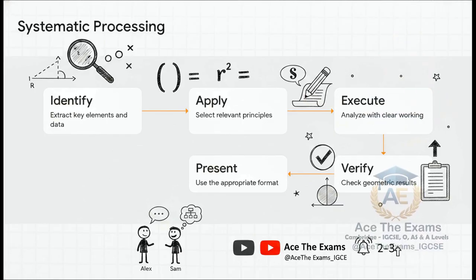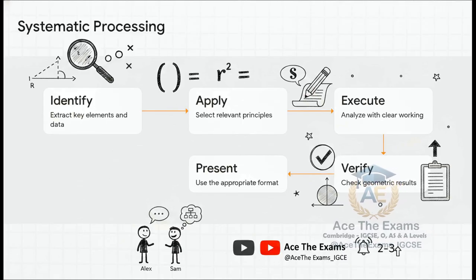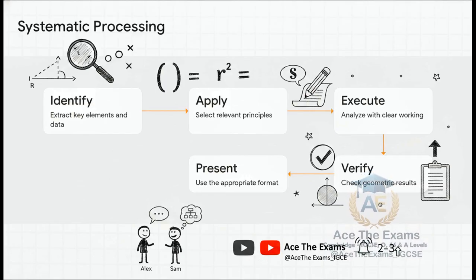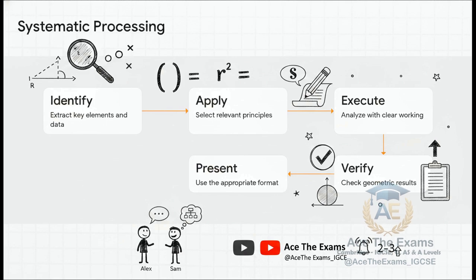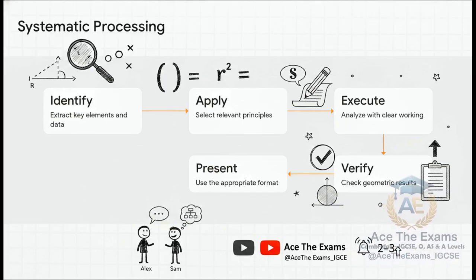Step 4. Verify your results to ensure they actually make geometric sense. Does a negative radius make sense? No. Step 5. Present your final answer in the exact format requested. If our hypothetical students Alex and Sam used this exact blueprint, the transformation would be incredible. Alex would stop overloading his paper with irrelevant facts and just cleanly list the identified elements. Sam would stop rushing, breathe, and apply the exact format the command word demanded, totally nailing the headline of the story.